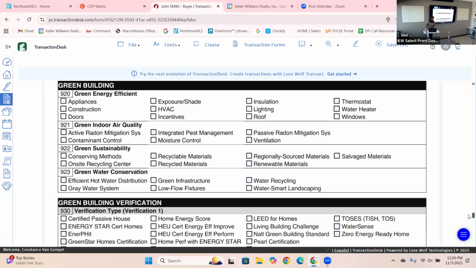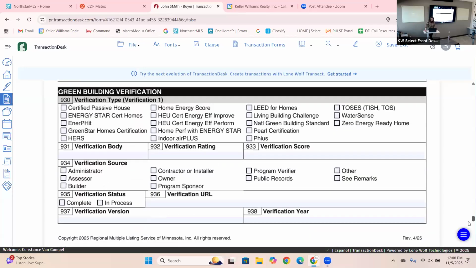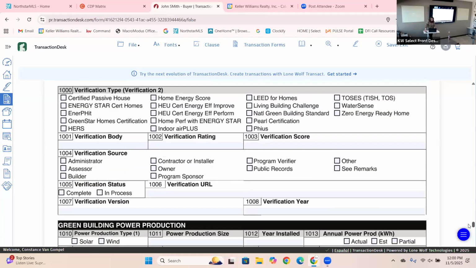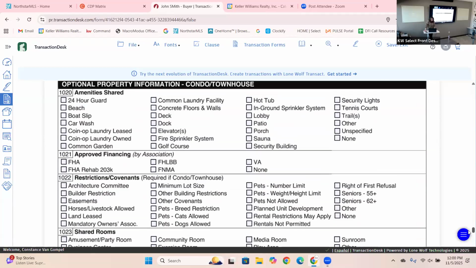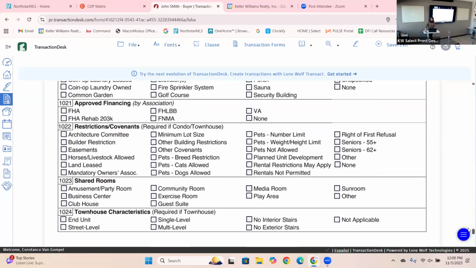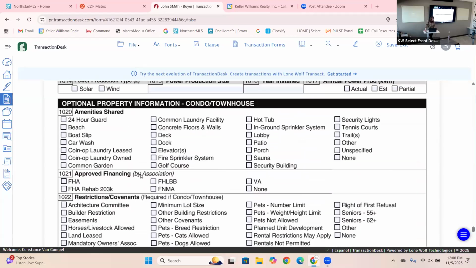Green buildings, we've not seen too much of this around because it's been fairly new. And then down here is your optional section. If you have any type of townhome association type of thing, these become required if you fill out the townhome stuff at the beginning with the HOA. So they're going to want to know information about that.